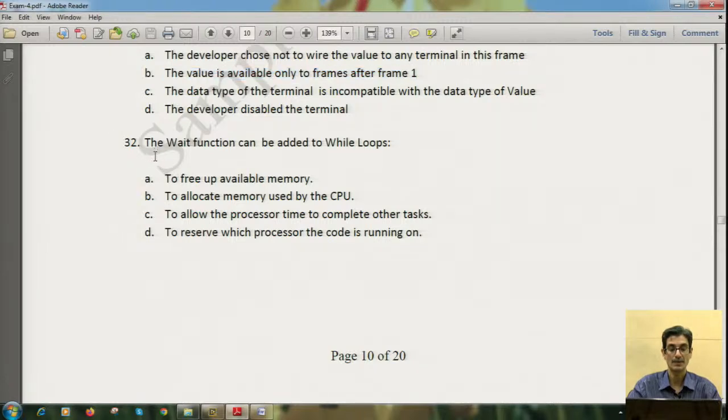Let's see question number 32. The wait function can be added to while loops. Write down your answers.